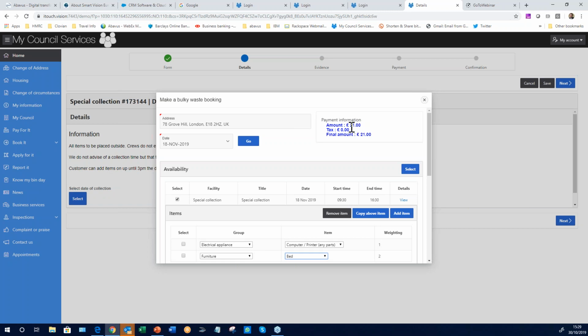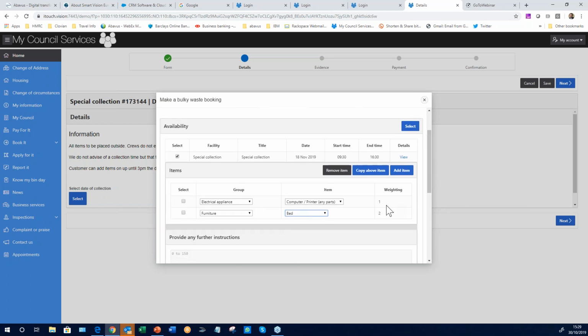So you can start to see that this charge is going to be £21 for Gary, because he's got an item of weighting of 1 and an item of weighting of 2. This is just one example of the way that you can configure it. If you allow customers to book a particular slot on any day of the week, and you want to optimize the round off the back of that, you can do it that way. But the whole thing is configuration based.